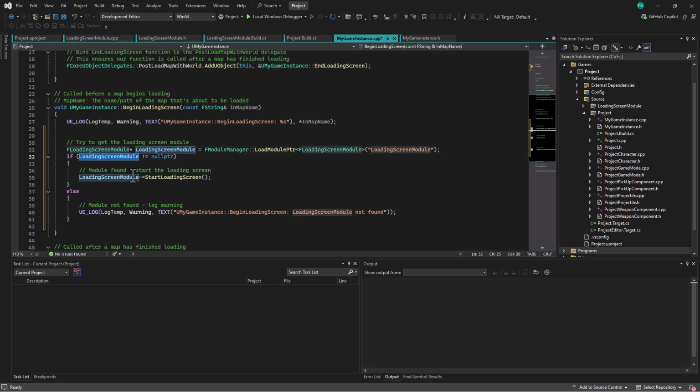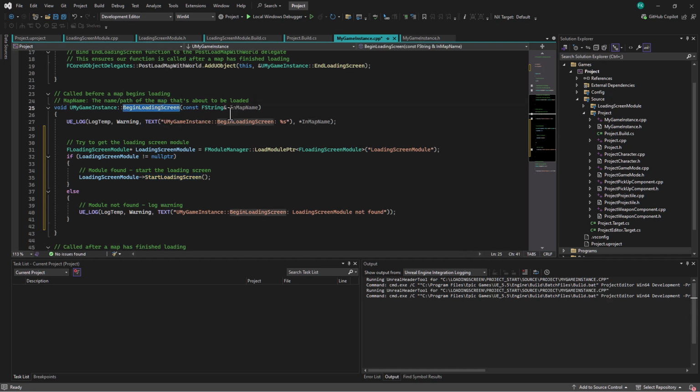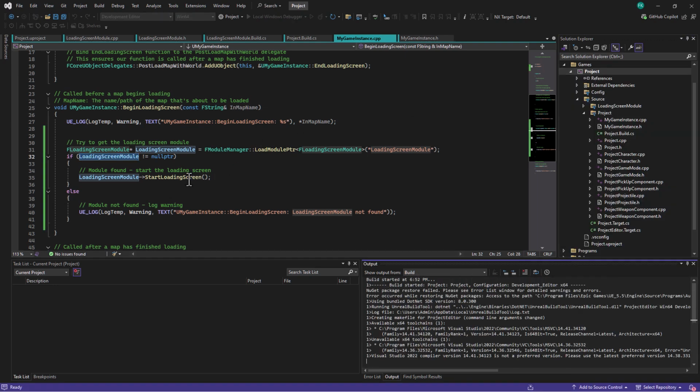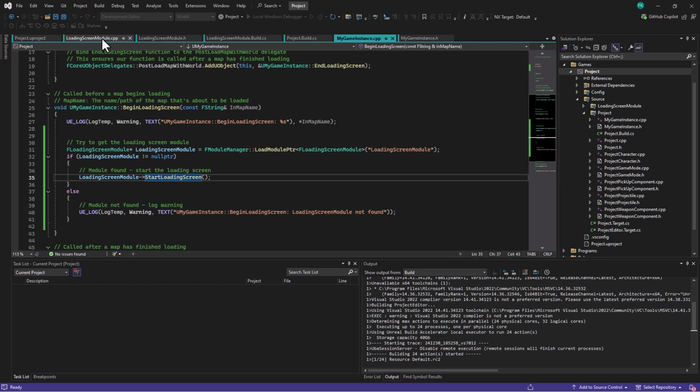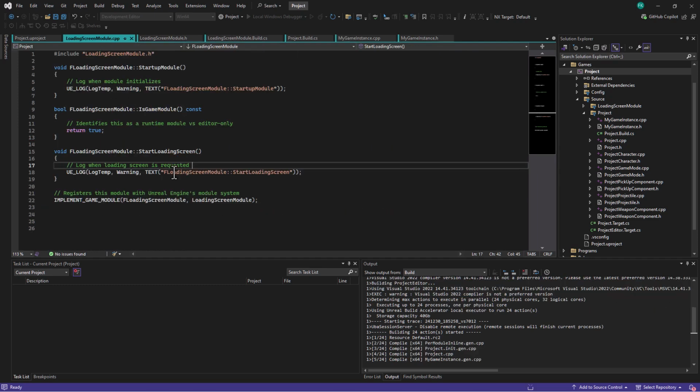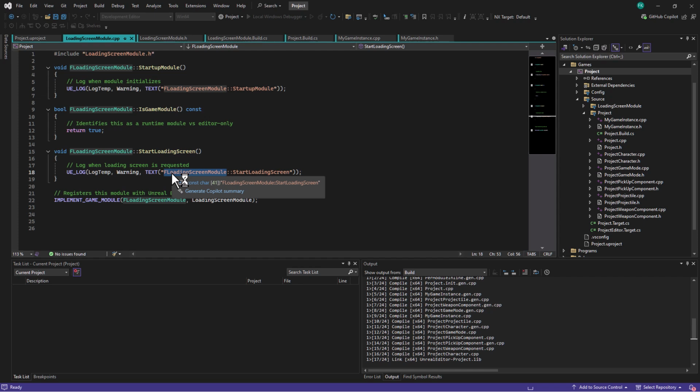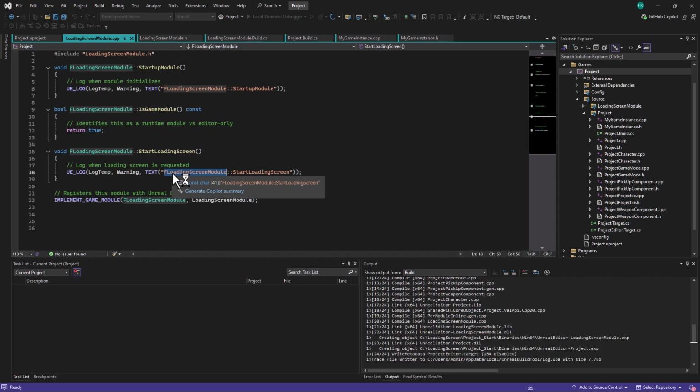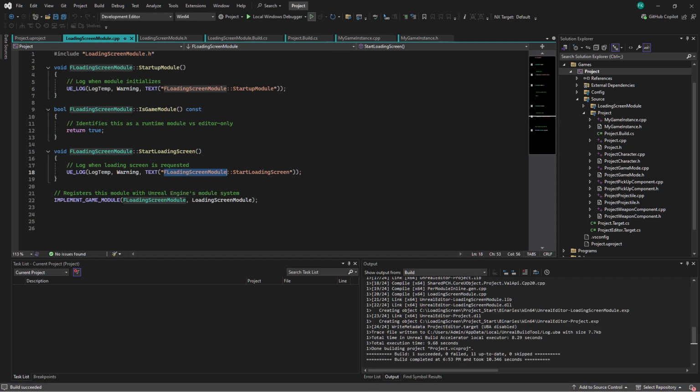If that's not null, then we can say, hey, start the loading screen because we begin loading this particular map. If it's not valid, something went wrong, maybe we don't have access to this module, we'll just display a message to the screen or to the log. So let's build this and let's see if this builds, and second of all, let's see if this log gets displayed once we transition from map to map.